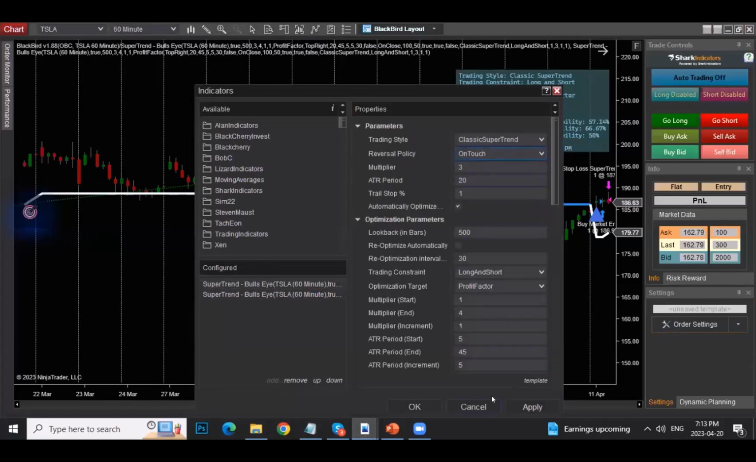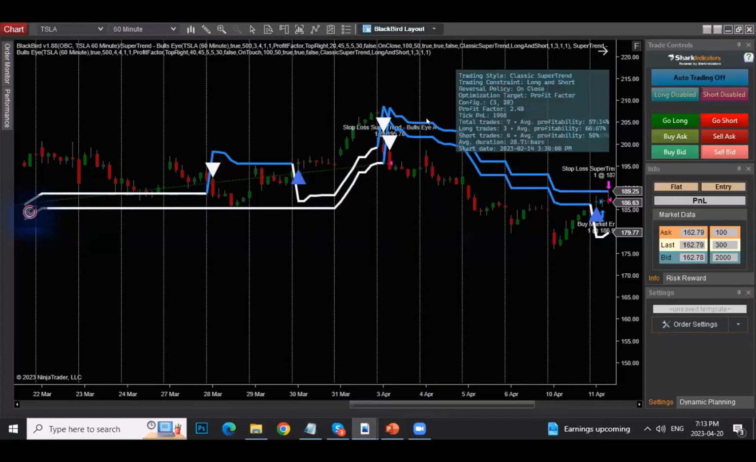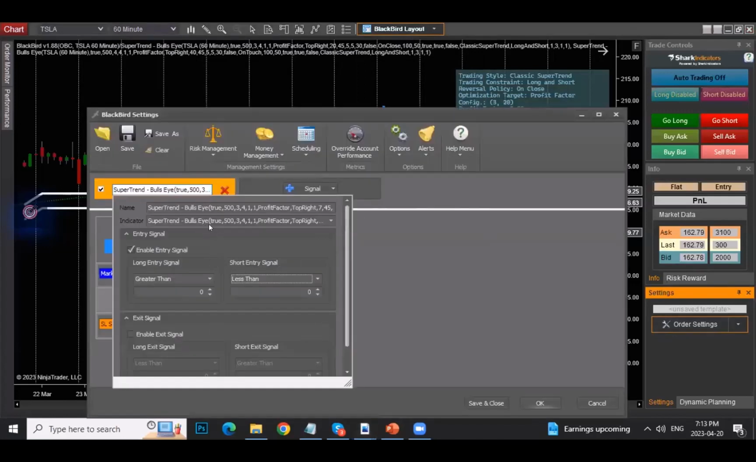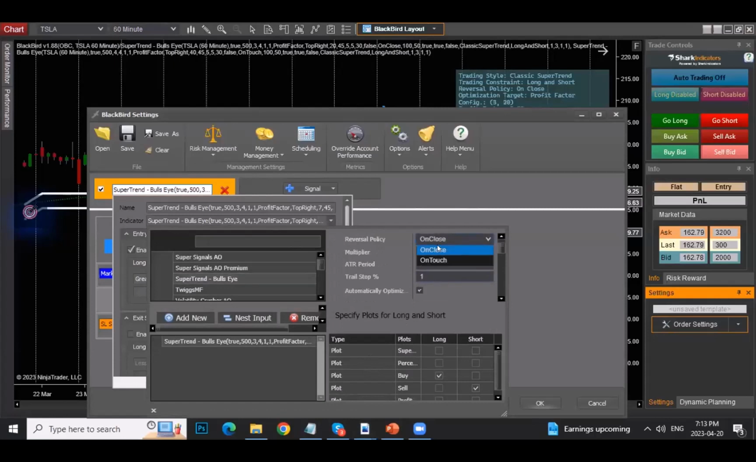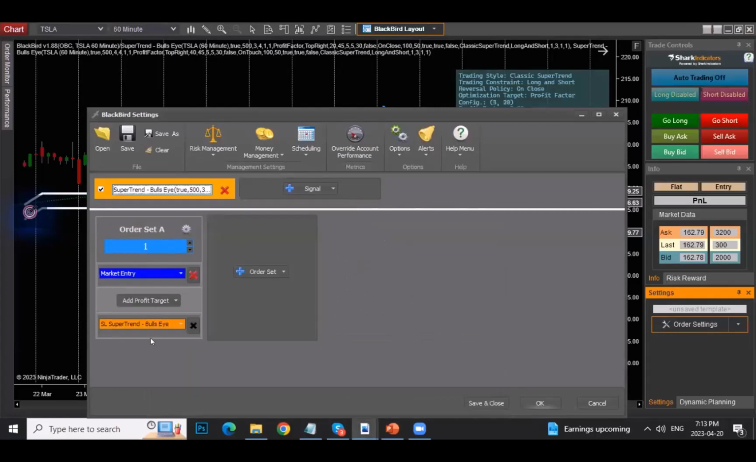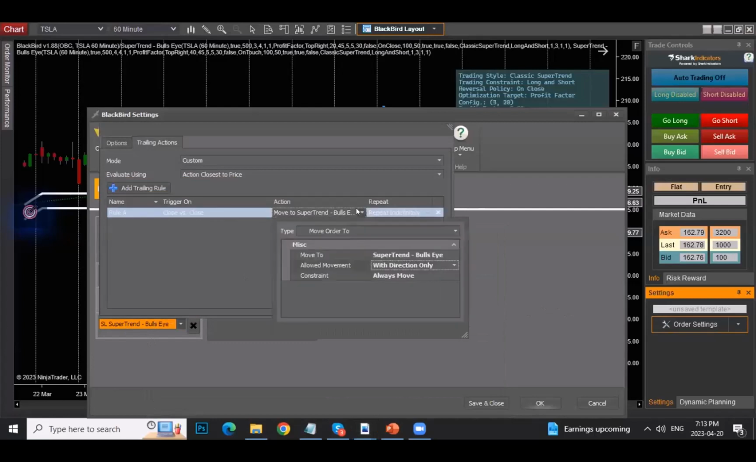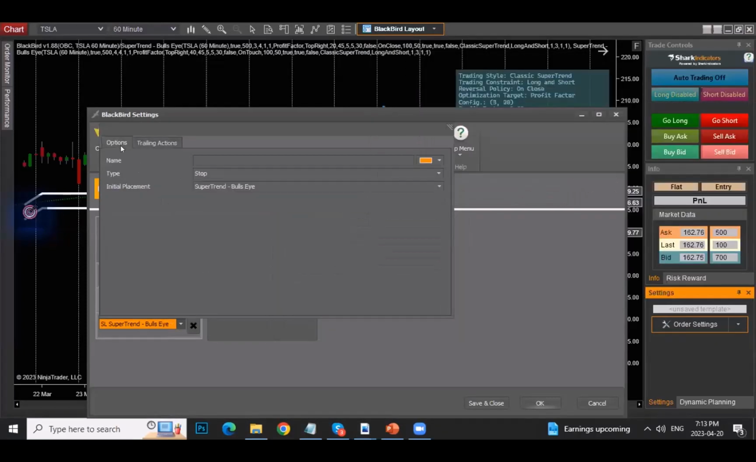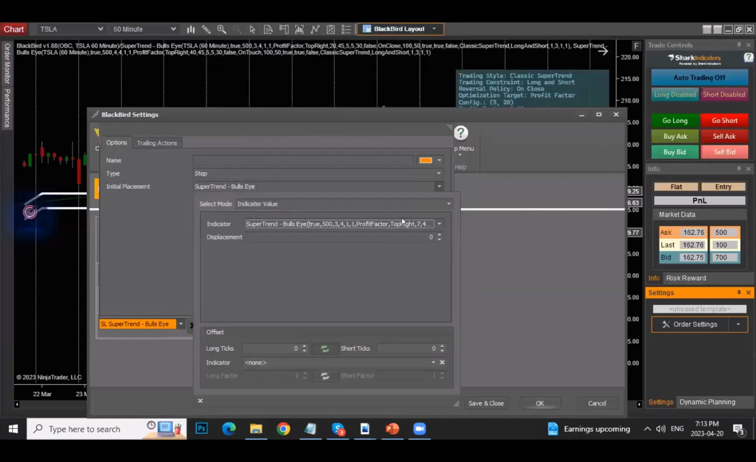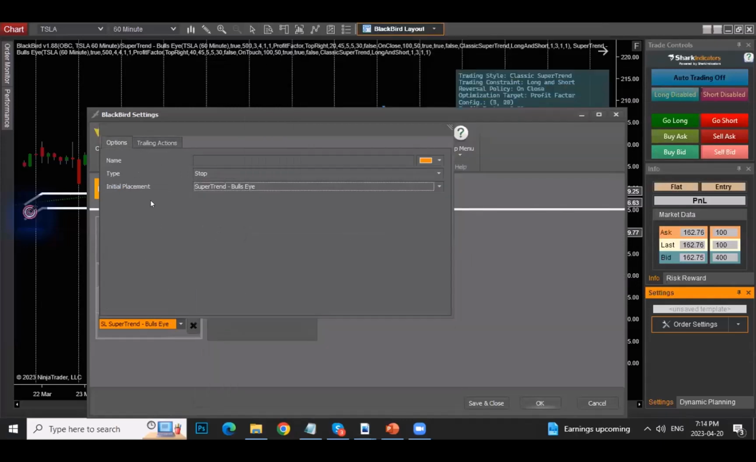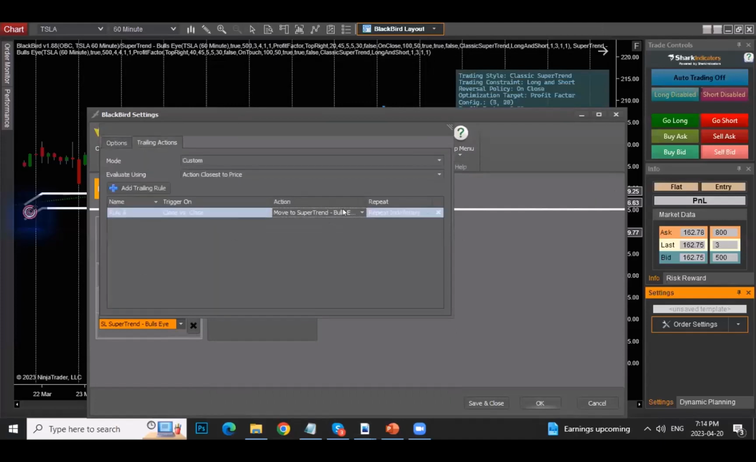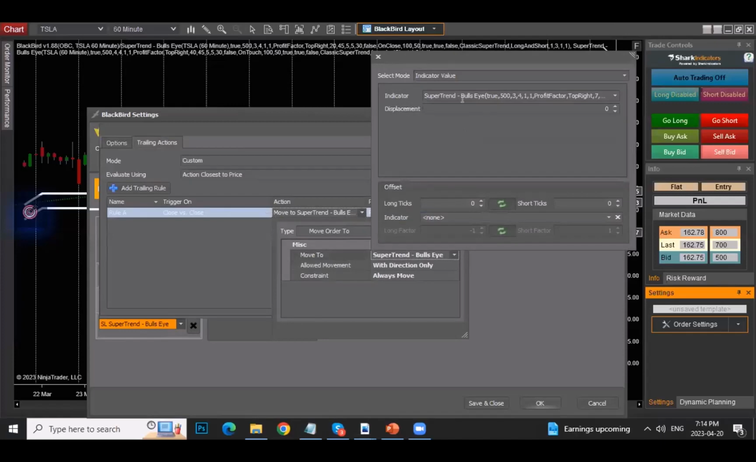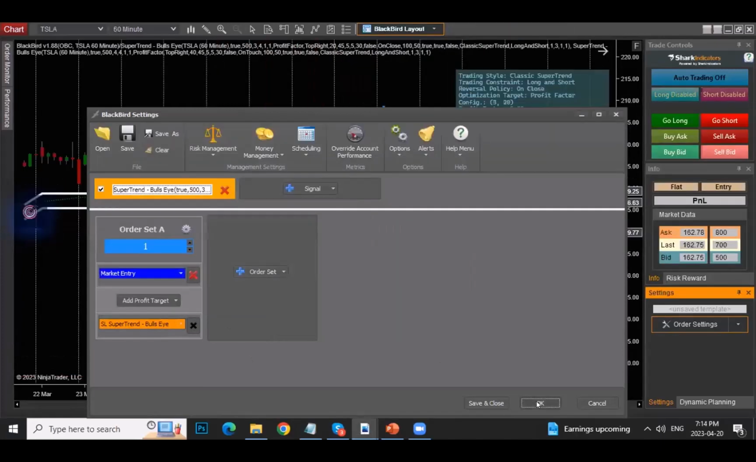On touch. Okay. And then let's do the same for our Blackbird strategy. And here we're going to set Super Trend Bullseye with on touch. Okay. And our trailing stop again with on touch. Oh, already knew. Here on touch. So I think I have addressed it in all spots. Let's see what happens.